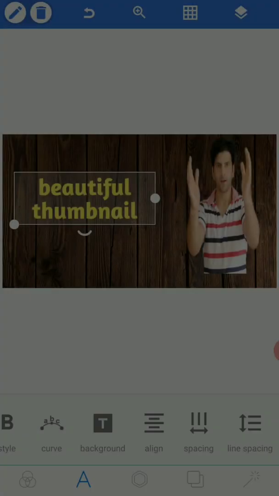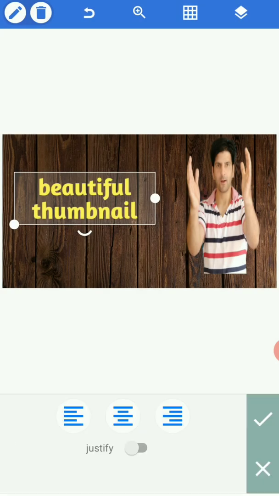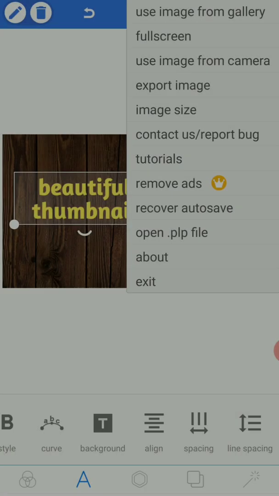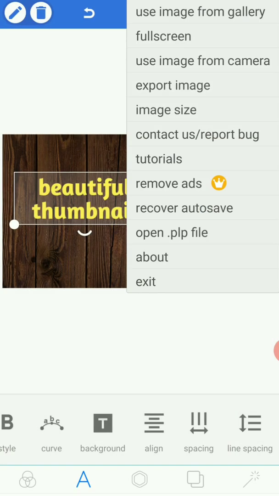You can also align the text. You have different alignments, as you can see them in your Word as well. So those are the alignments. Now you have prepared a very good beautiful thumbnail. After that, you can write any kind of text, whatever you want to write there. Okay, after that you have to export the image. What you have to do is click on those three dots, and after that, export image.